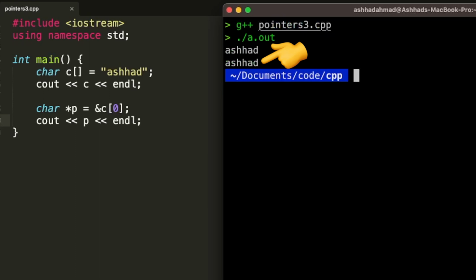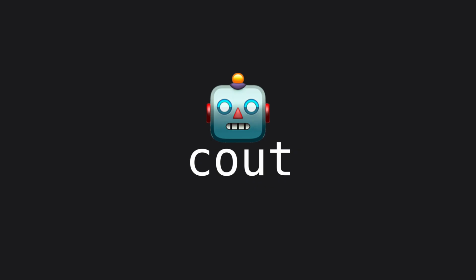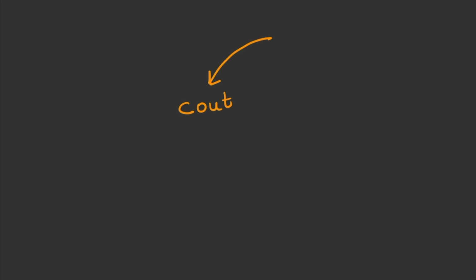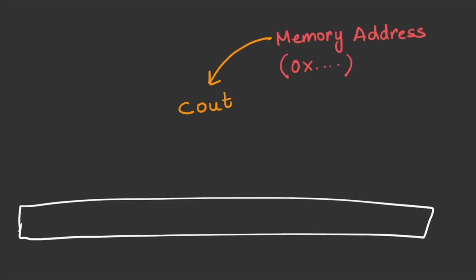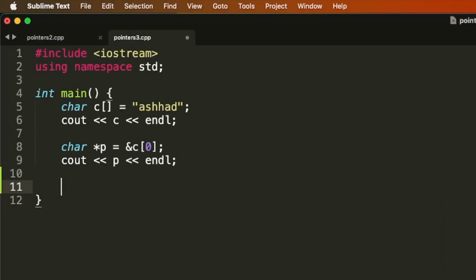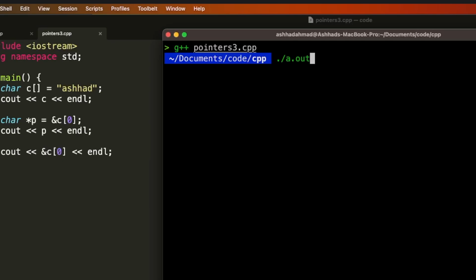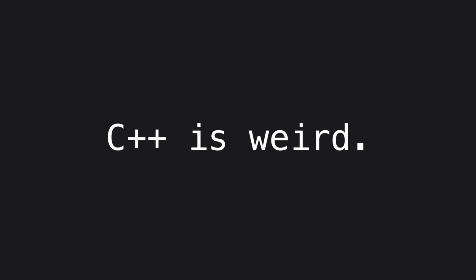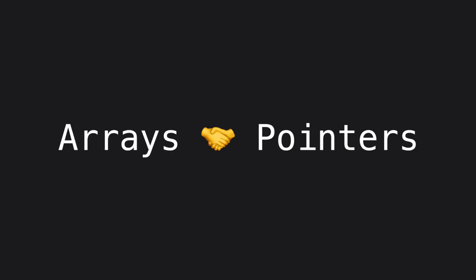Well, this is because of how cout is implemented internally. It handles character arrays differently as compared to other arrays. Whenever cout gets a memory address to a character array, it goes to that memory location and prints the complete array instead. So if I try to print the address of the first element of the array, it will still go to the memory location and print the entire array. Yeah, C++ is weird. And this was a brief introduction to how arrays and pointers are linked together.